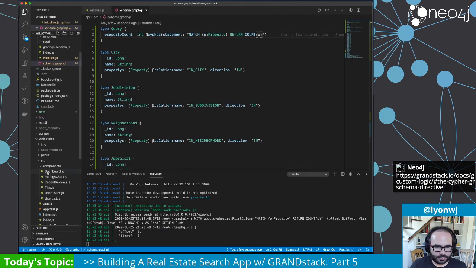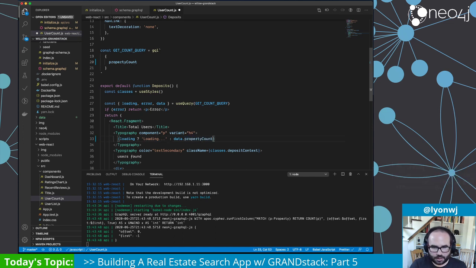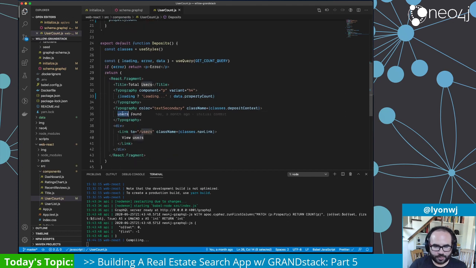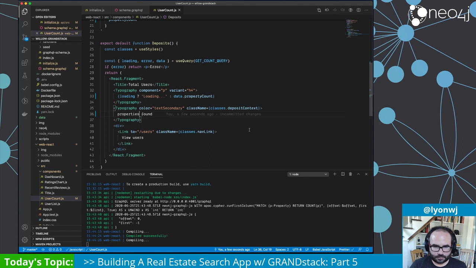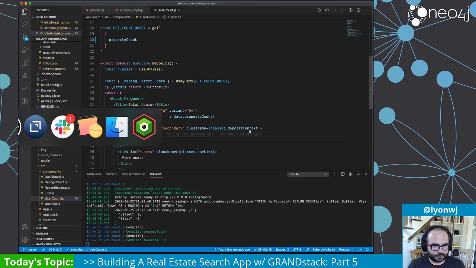If we go back to our user count component, instead of user count query, we want to run property count. And instead of data.userCount, we want to grab data.propertyCount. And instead of number of users found, we'll say properties found. Okay, so that'll rebuild our React application.